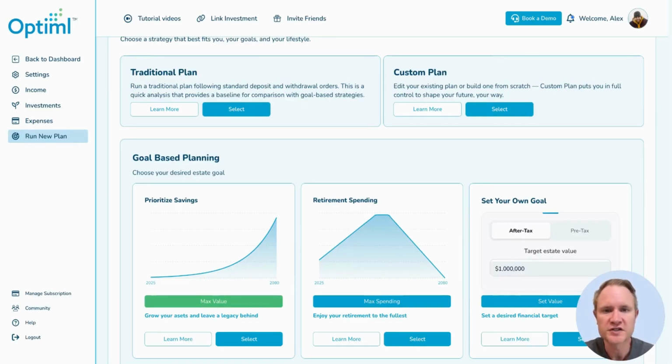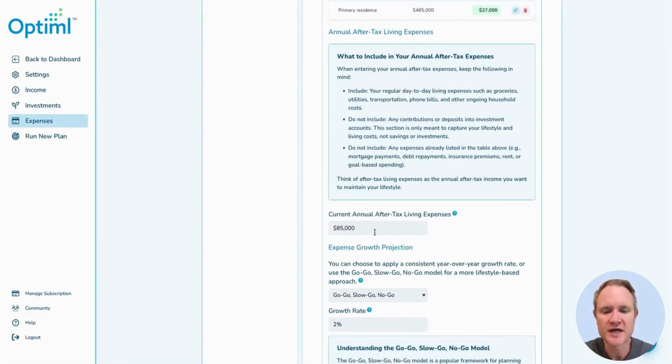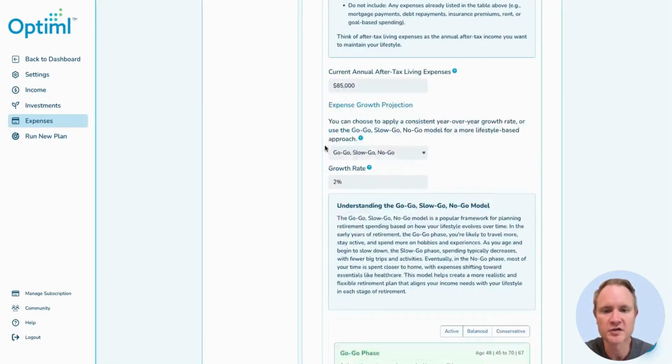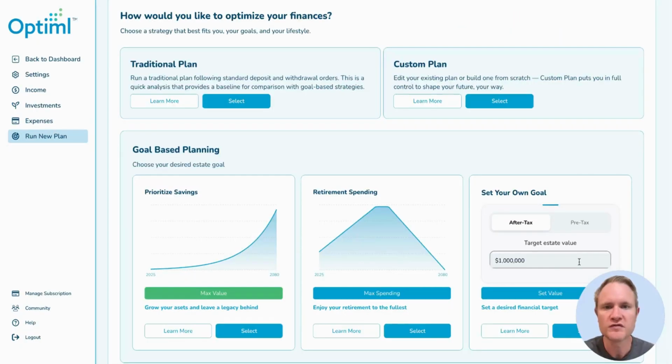The set value strategy looks at what you said your after-tax income needs are. So on the expenses page, it looks at how much you said you need this year and how you plan to simulate that growing year over year. It looks at the fixed expenses, what you said your living expenses are. So in the total column, this is how much you're telling Optiml you need in after-tax income in any given year of the analysis.